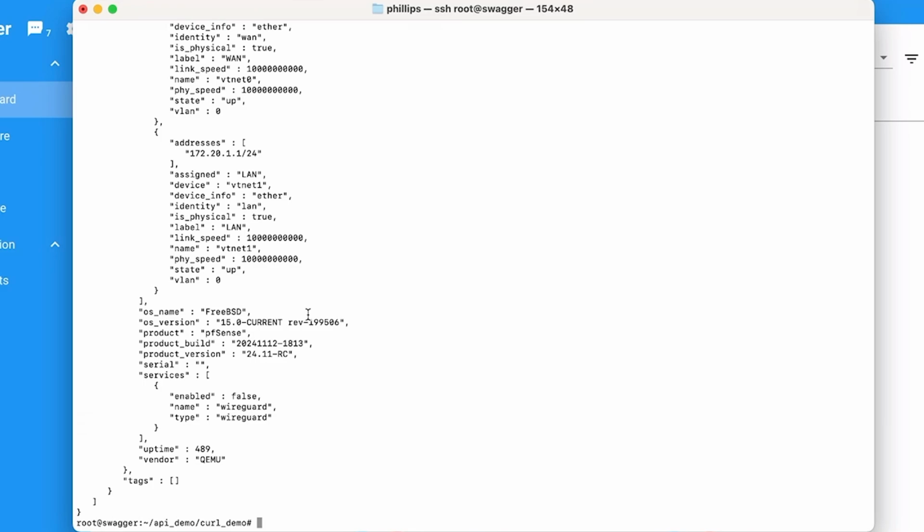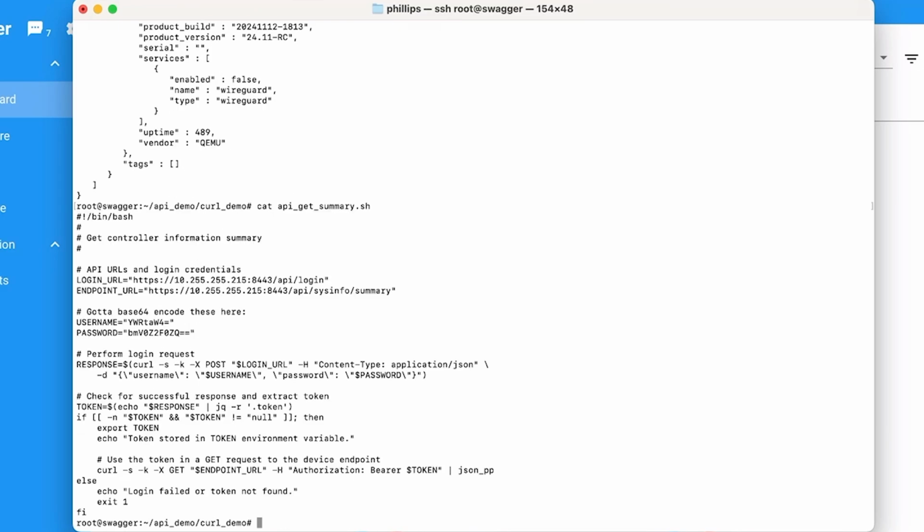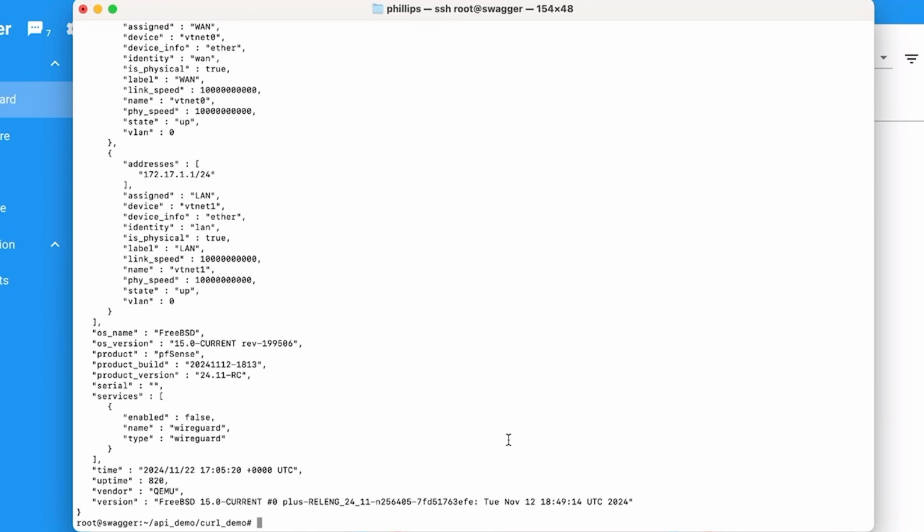The next script will give us a summary of the controller itself. Here's what the script looks like. It's a very simple script, and you can see we're still using curl to perform this. I'll go ahead and run it. And there's our output.